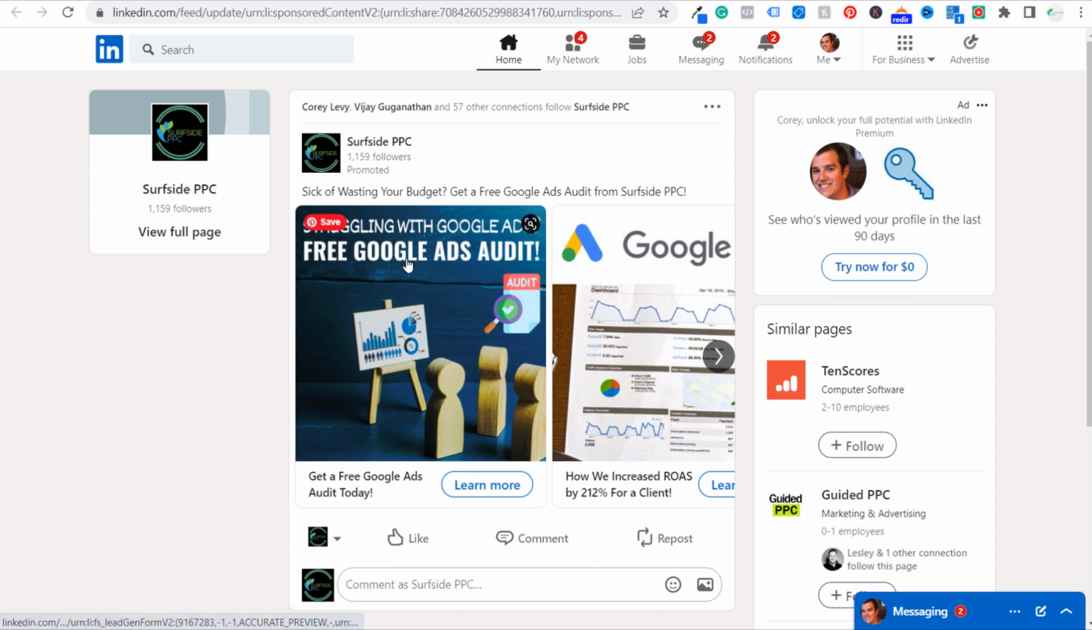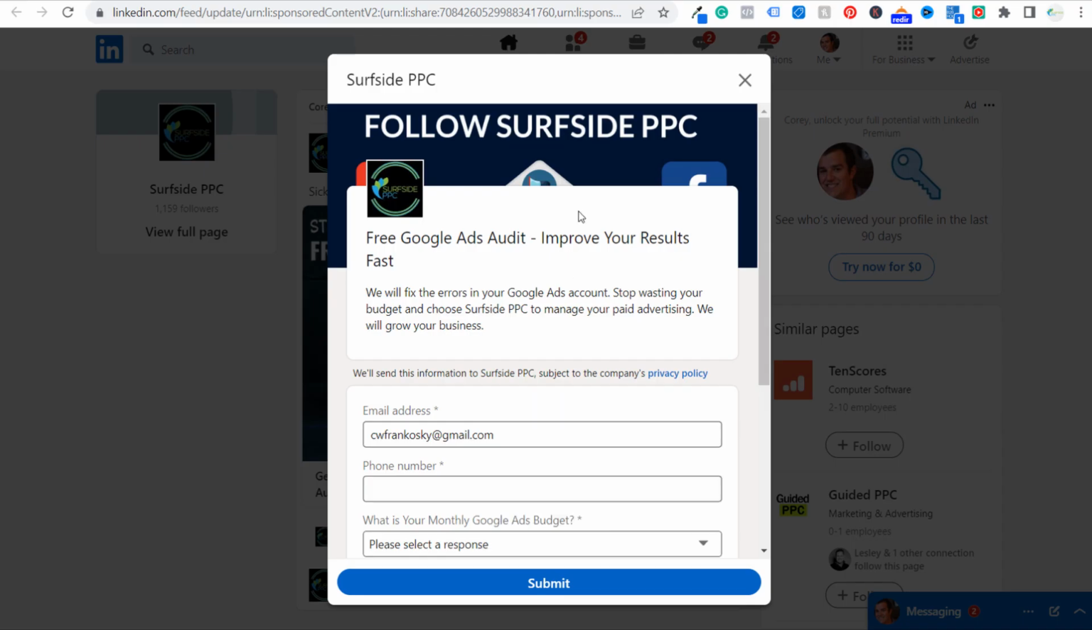So you may find that another image at the very front of your ad works much better than this one right here. This is a good image because struggling with Google Ads, sick of wasting your budget, basically get a free Google Ads audit. We are going to fix your advertising spend and drive you more conversions. So this is a lead generation ad, lead generation carousel ad through LinkedIn. When someone clicks on learn more, they're going to see my lead generation form.